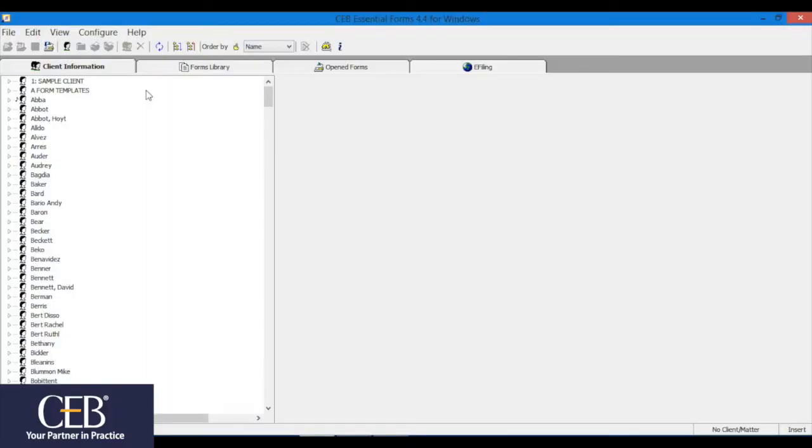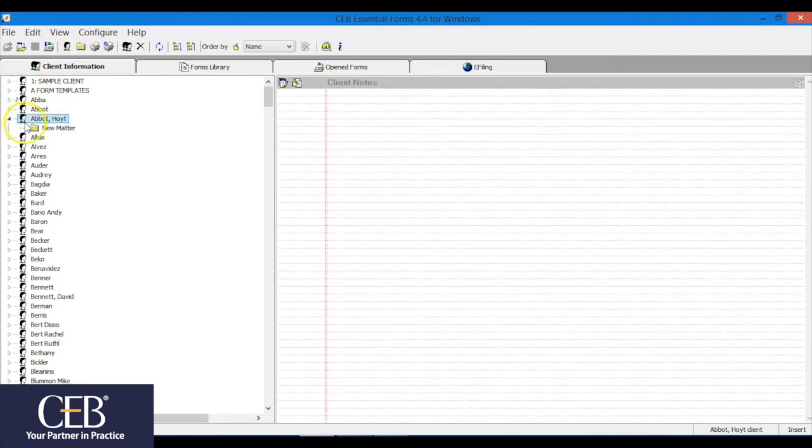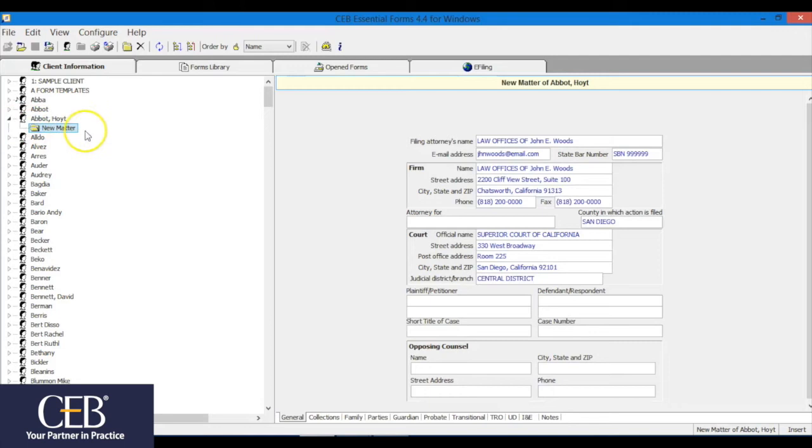Now that you've added a new client matter and created a client profile, filling out the General tab and any other databases that are appropriate to your case, you'll want to select and open a blank form to work on. Here's how. In the Client Information tab, click the triangle or plus sign next to the client name, click the triangle or plus sign next to the Matter folder, or highlight the Matter folder. That makes the client matter active.